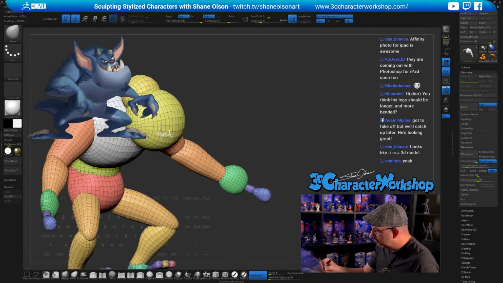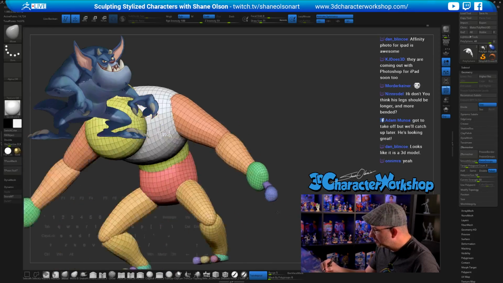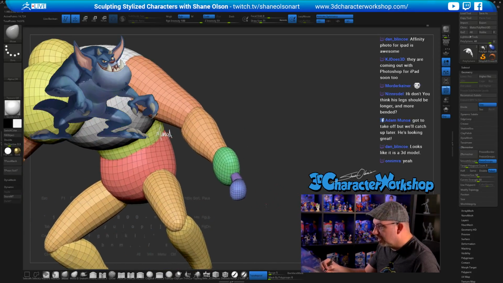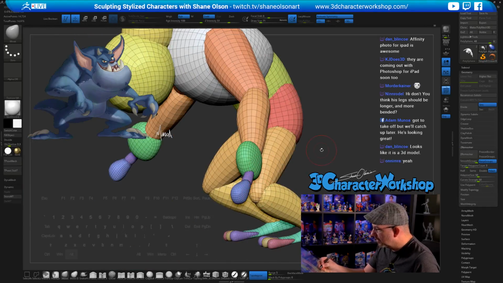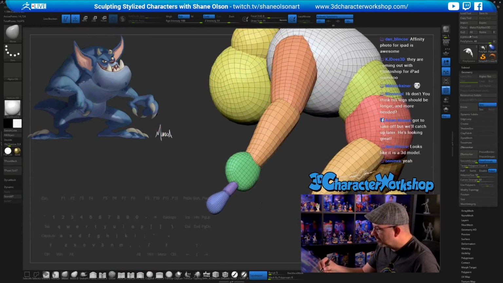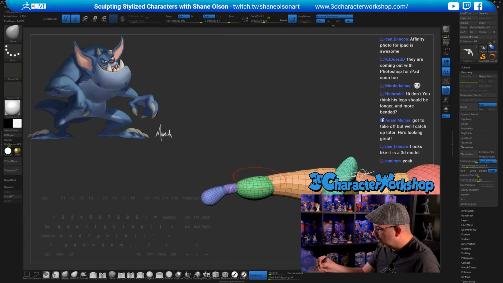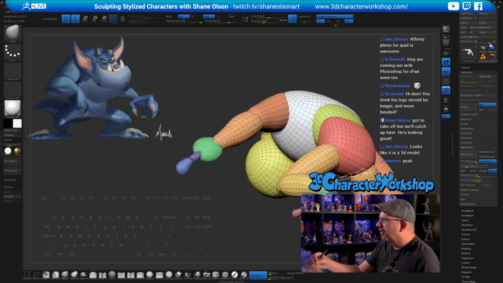I'm just making him flipping the bird right now. Just a single-fingered dude. I like to keep the tops of my fingers a little flatter than the bottoms. And then flowing into that hand. Make that hand a little flatter.